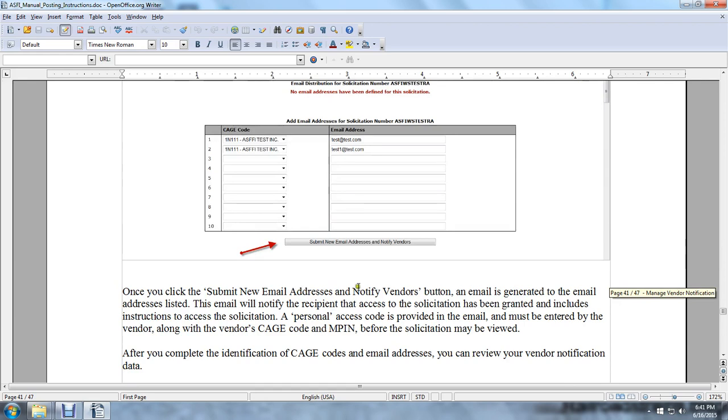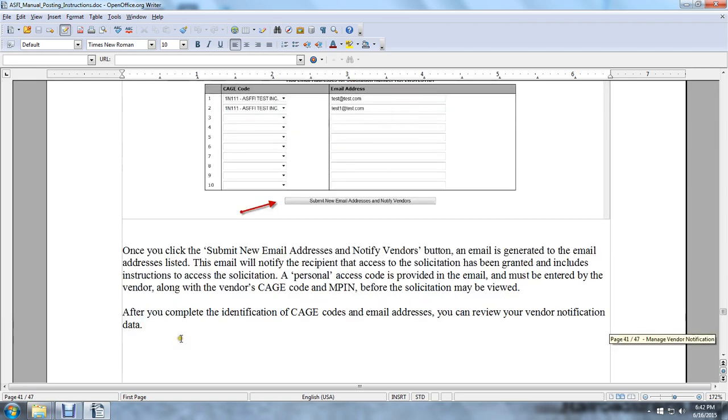Once you click the new email address notify the vendors button, access is granted to the email address. The email will notify the recipient of access. The solicitation access email includes instructions, and to gain access to the solicitation, the vendor must enter their email along with the vendor cage code and PIN number before the solicitation can be reviewed.